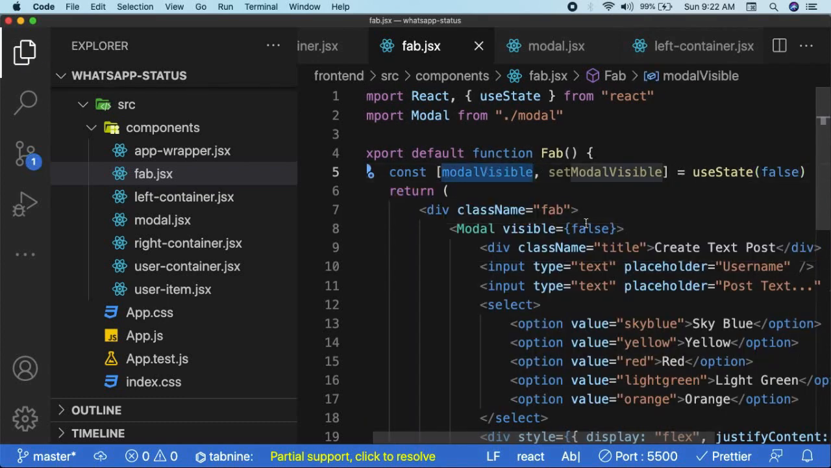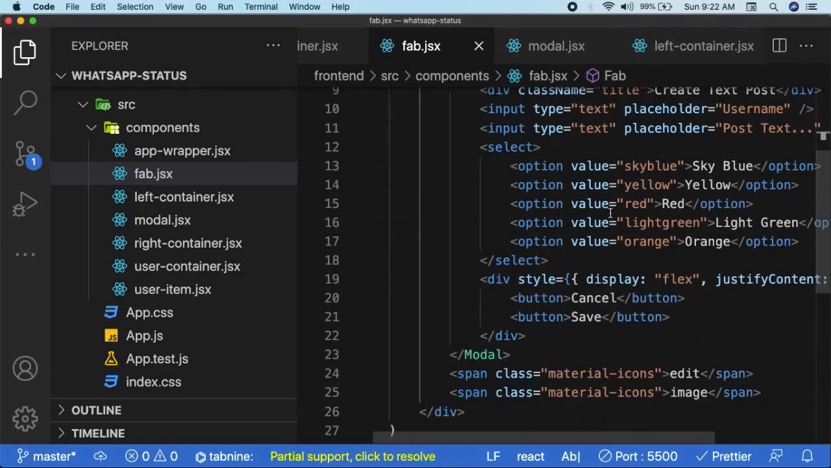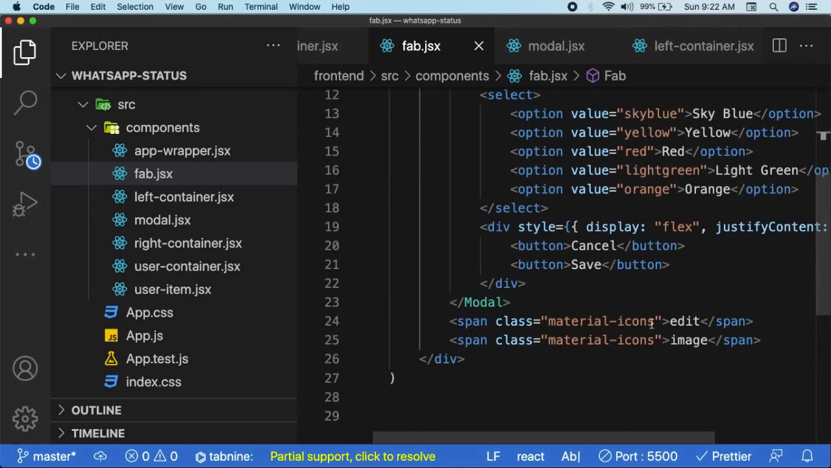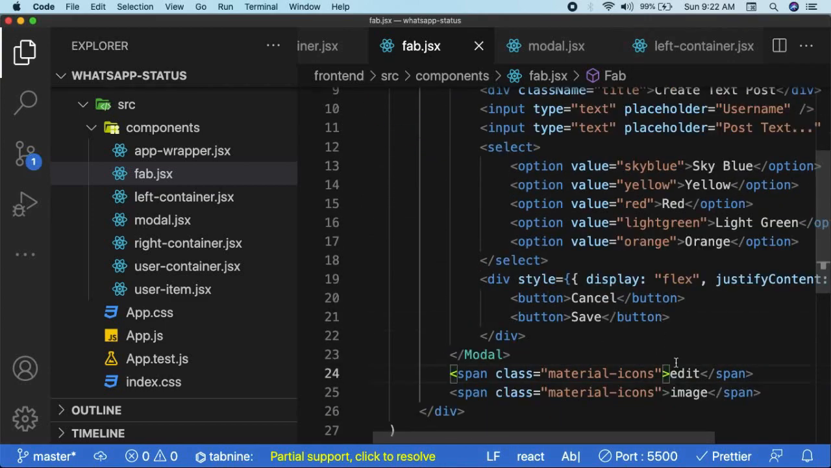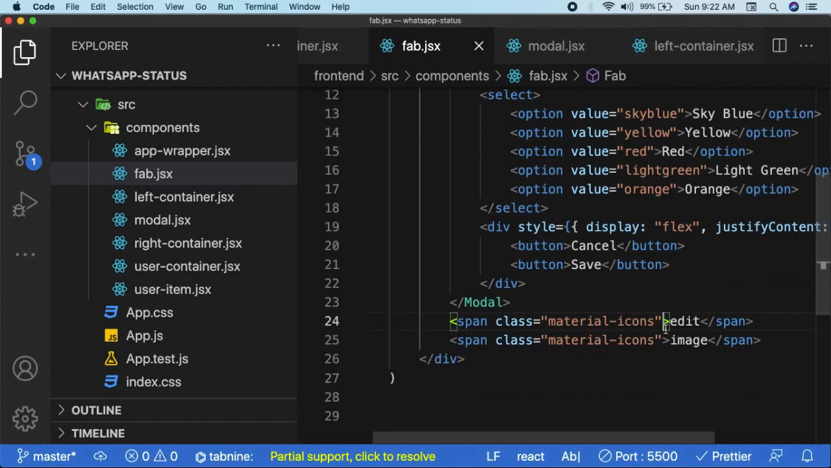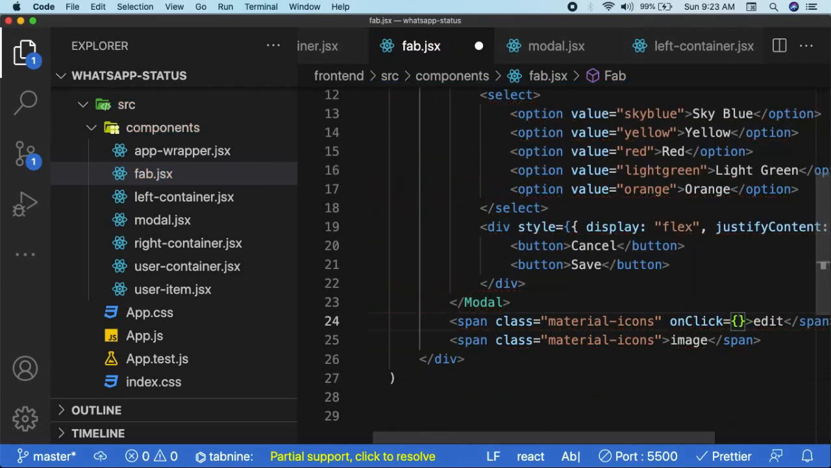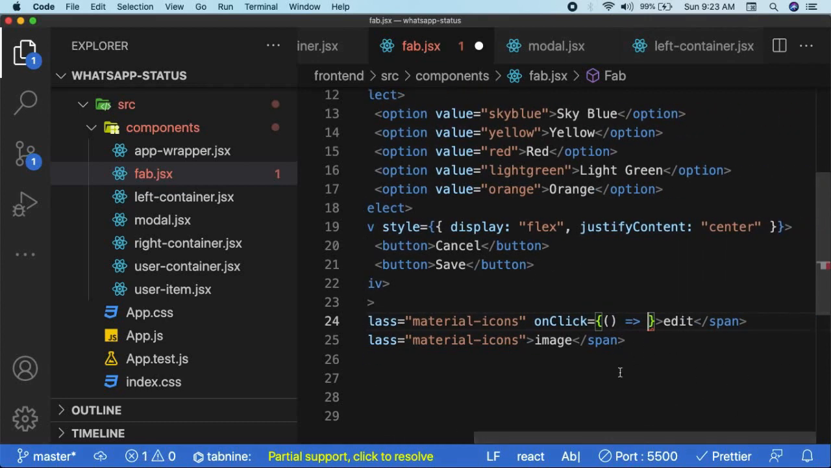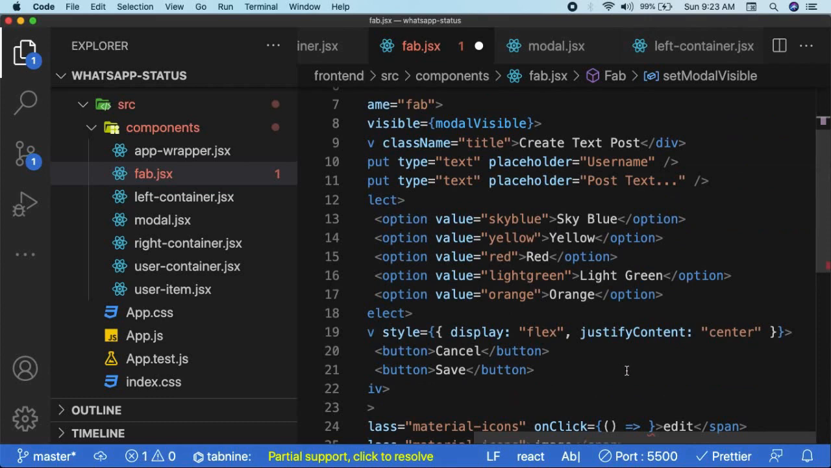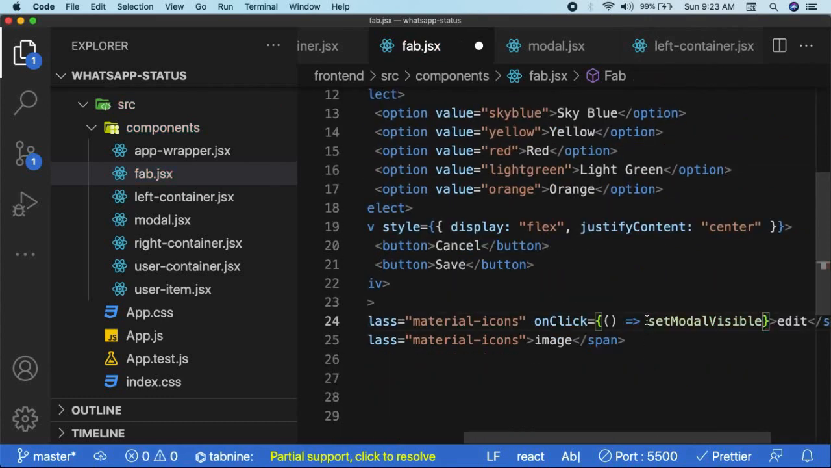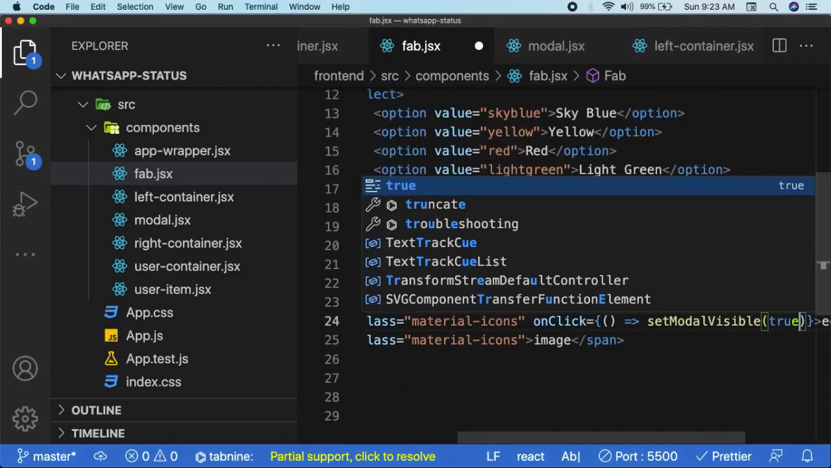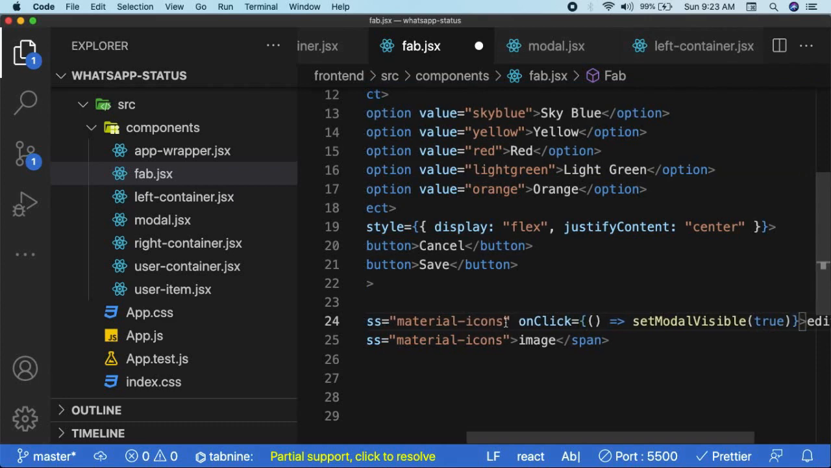Now we just need to pass this modalVisible right here, and then we need to toggle this based on the click. Basically, on clicking edit it should open up, and clicking cancel it should close it. So we'll say onClick, because this is how you add events in React, by the way. Here specify an arrow function, and in this arrow function we will call the state updating function. In setModalVisible we'll set it to true. In a similar way we'll simply copy it down for image, as it's the same functionality right here.